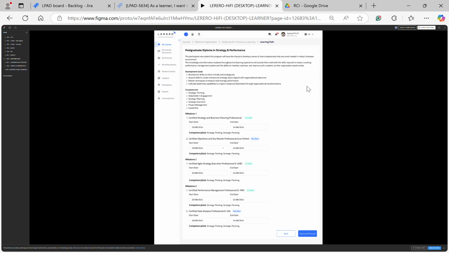When he clicks on add, it gives him this page with the courses. Here you can see again the title, the description, development goals and competency, and the various courses that are there in the milestones. Basically there are three milestones with different courses. If a course is already available for this learner and he is already enrolled in it, you can see it as enrolled. It means this learner already has this course in his my courses dashboard. That's why it says enrolled.